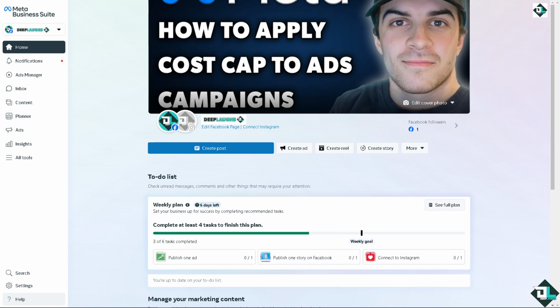Applying a cost cap to your Meta ads campaigns is an effective way to control your advertising costs while still optimizing for the desired results. Because a cost cap allows you to set a maximum average cost per desired outcome, for example, cost per lead, cost per purchase, that you are willing to pay, ensuring that you do not exceed your budget constraints while maintaining efficiency.